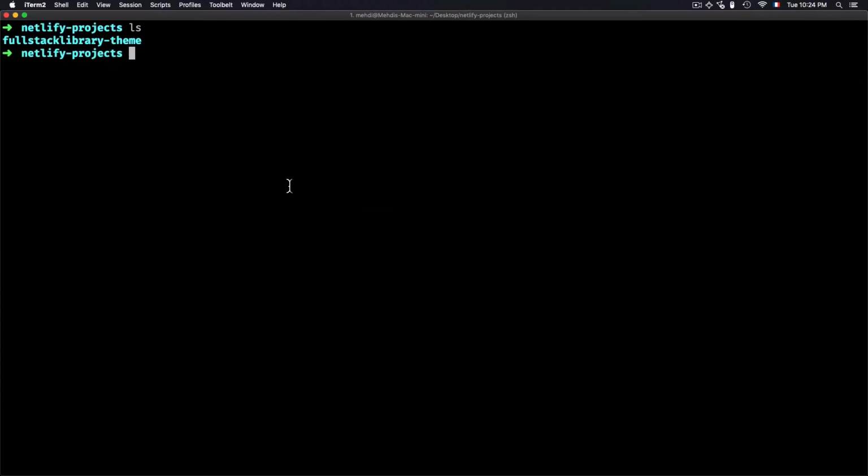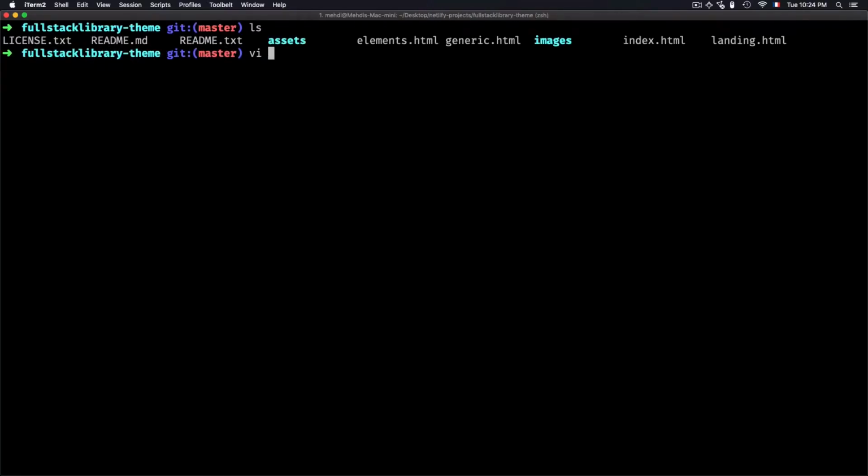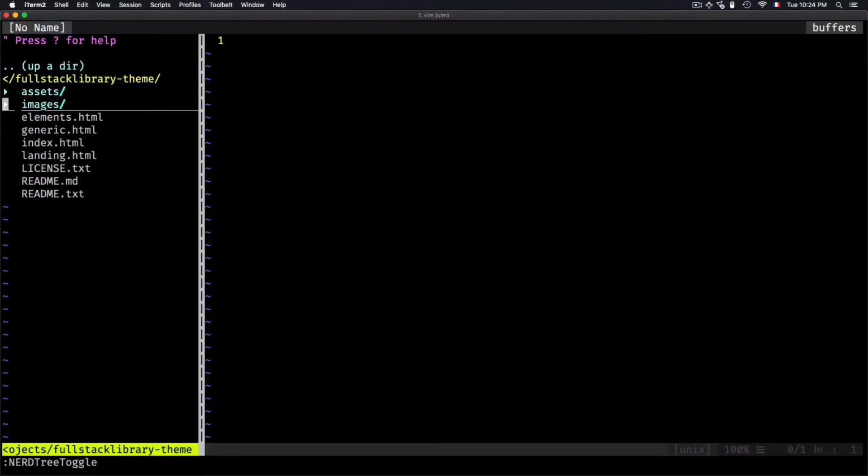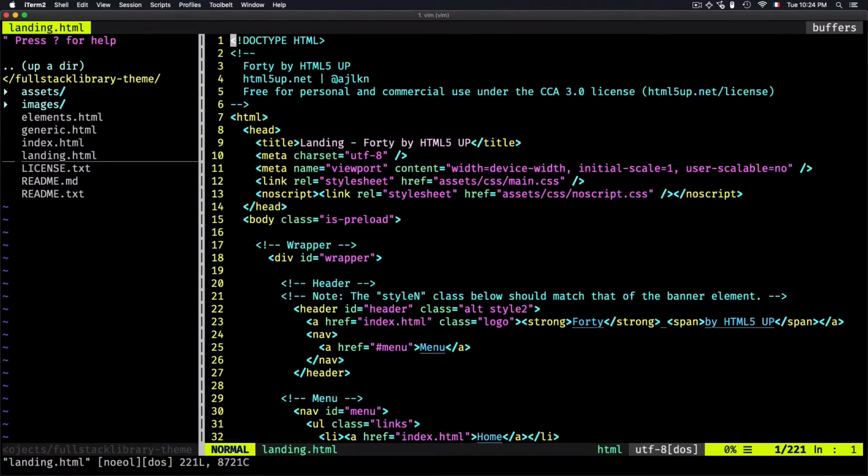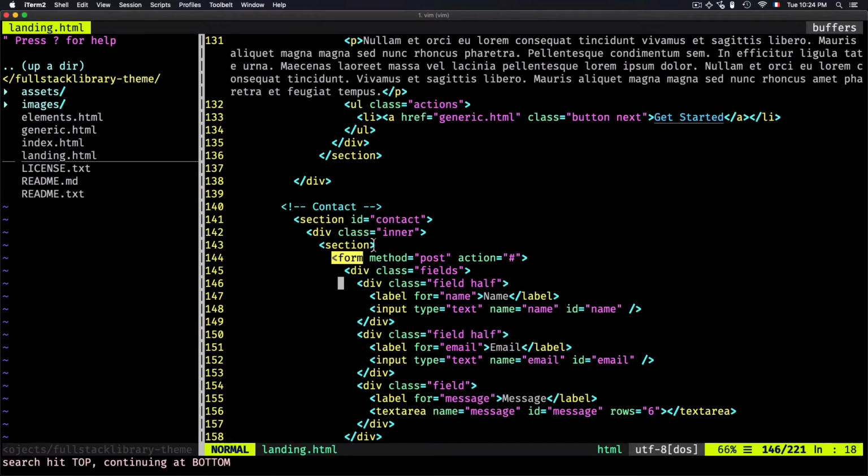For that, I need first to edit. Let's enter this full stack library theme, and I need to edit this landing page.html. Let's go to landing and I'll find the form. And this is the form. I have a form right here with a name, email, and message, and I want to get them from Netlify.